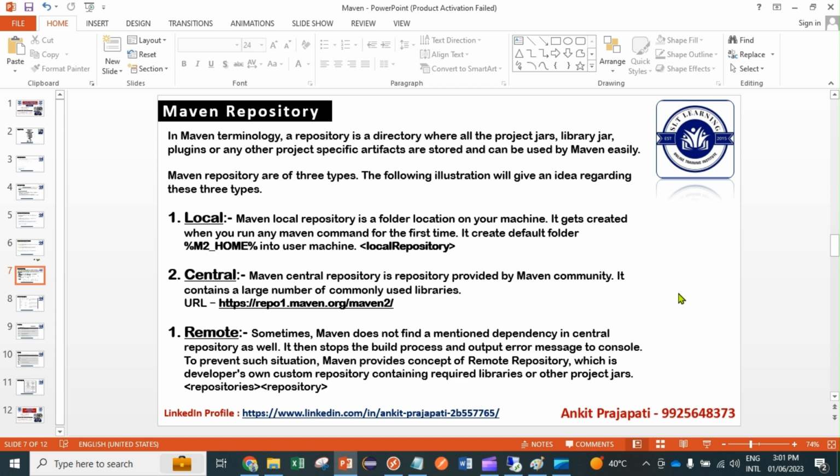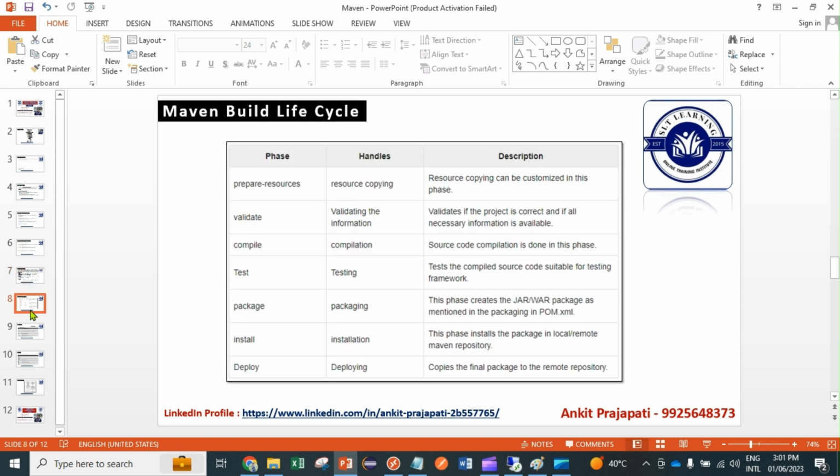So at that time you can have the Maven dependency on your side, so it will help you to download those dependency from the central site itself. Okay, you can also have a remote repository where you can just define under the repository tag in pom.xml, but those things we will see practically. Okay, then we will have Maven build life cycle.